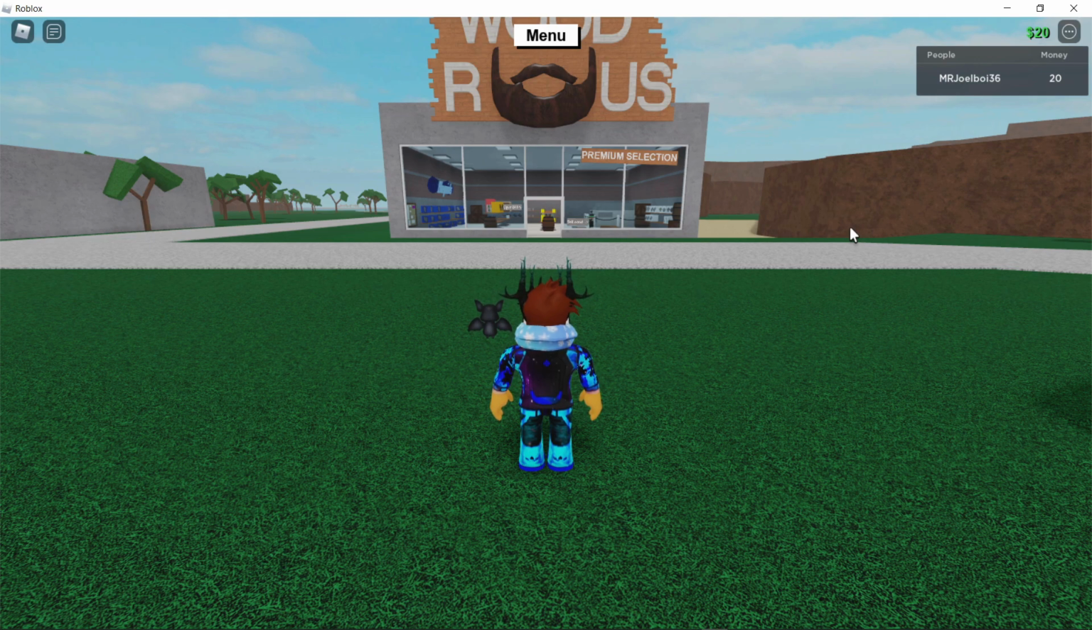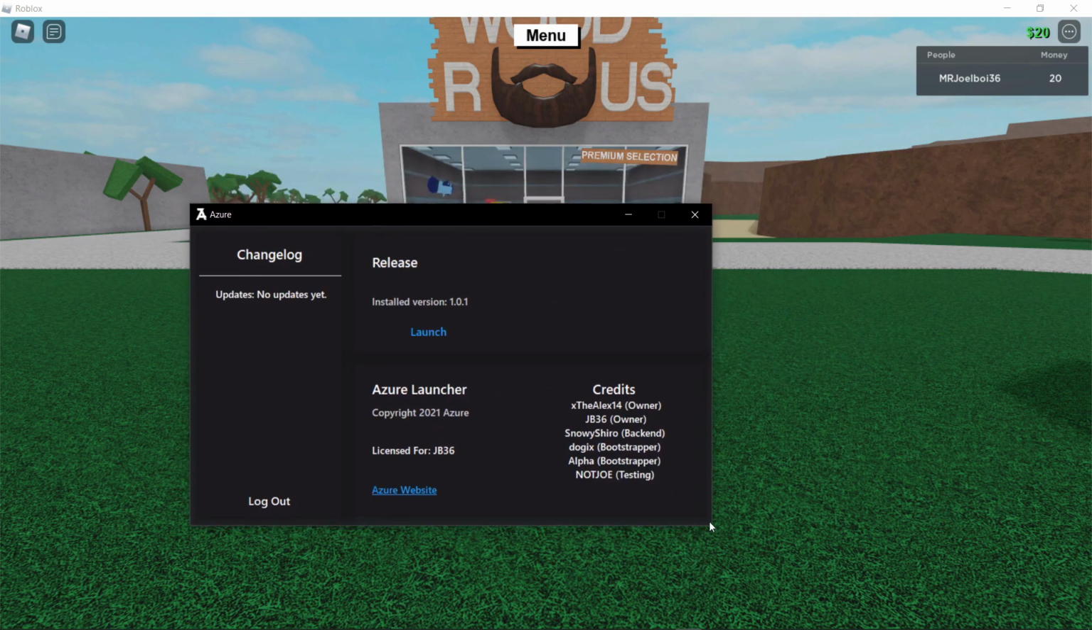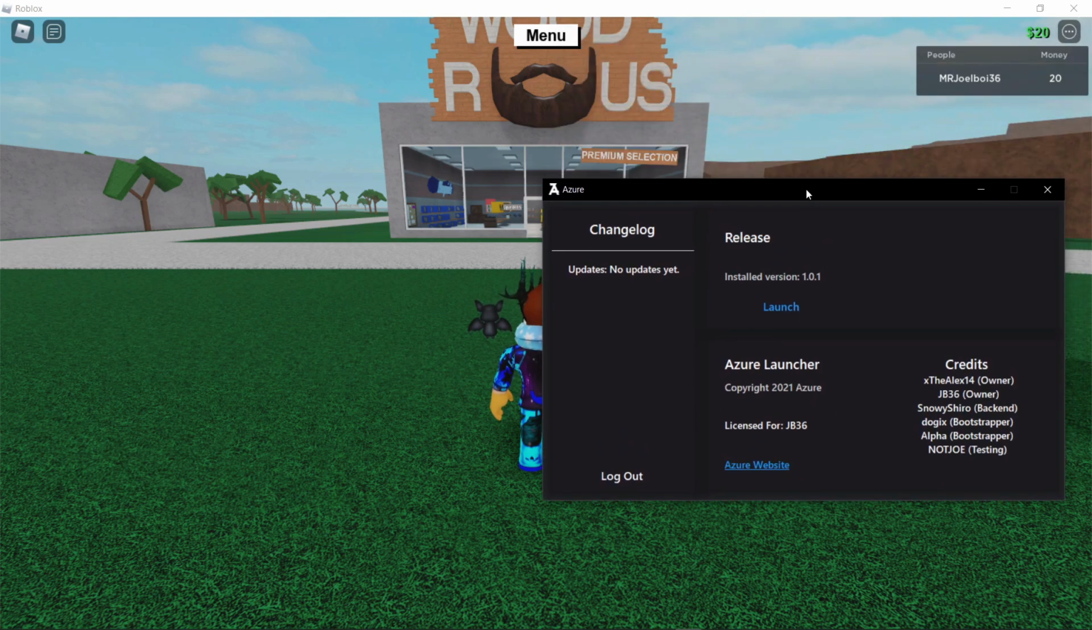All right, there we go, guys. I joined a free VIP server for Lumber Tycoon 2. And now pretty much what I'm going to do is open up my Azure executor. And there we go. Now, can you minimize this? I don't think you can. All right, but anyway, that's fine. It's literally just an executor, no biggie.